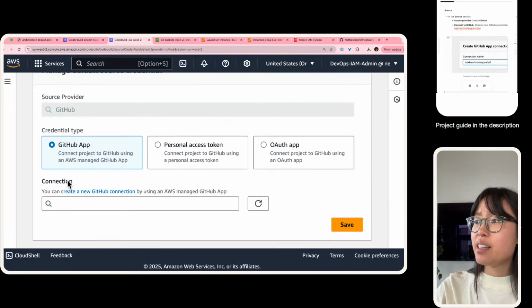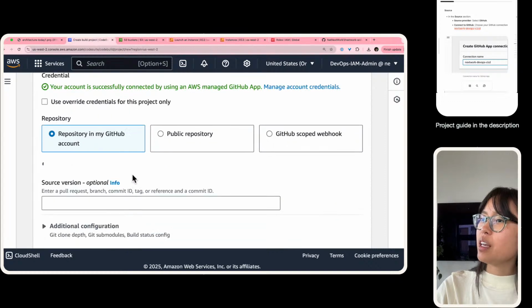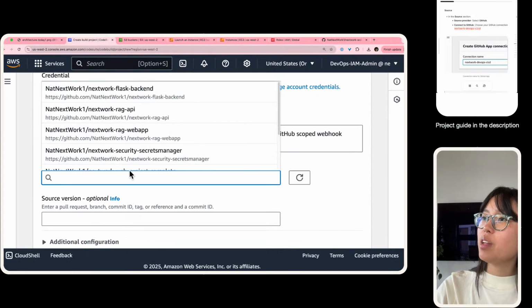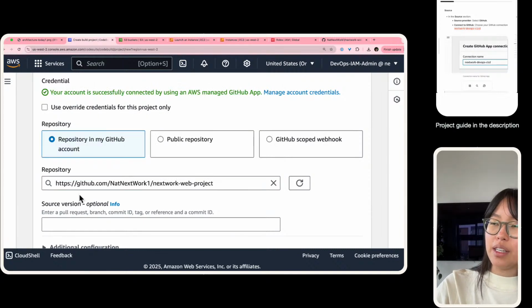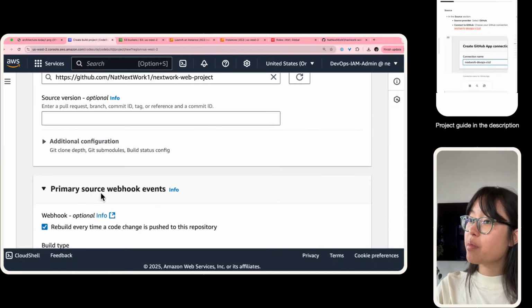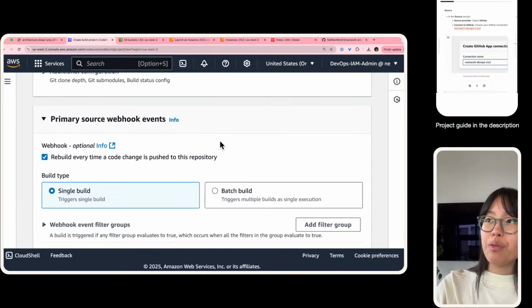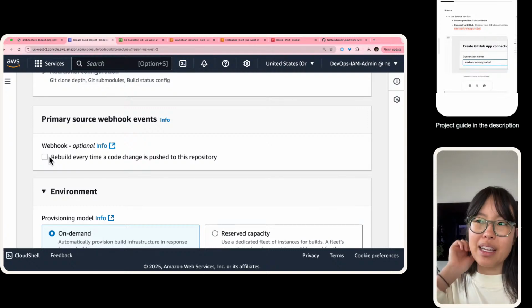I'm going to disconnect and try to use my GitHub connection to see if I can find a repository now. Oh, there we go. Okay, that worked. It seems like I just had to manage the credentials, disconnect, and then connect again to see my repository. Once that's done, last time we ran into an error with webhooks. So this time, let's just untick webhooks. It's not really necessary.